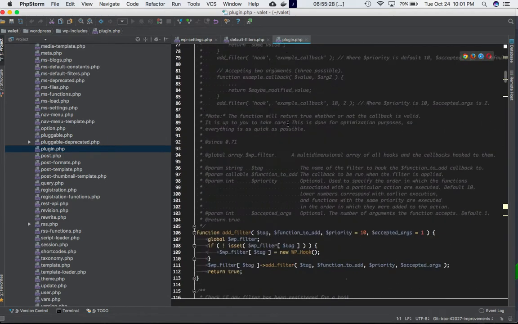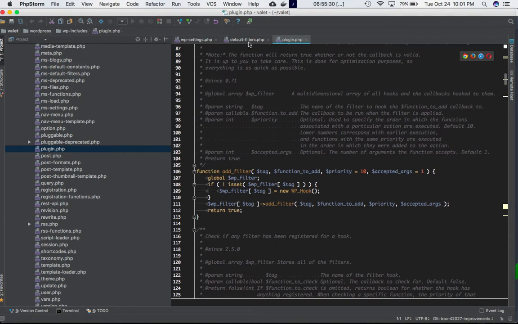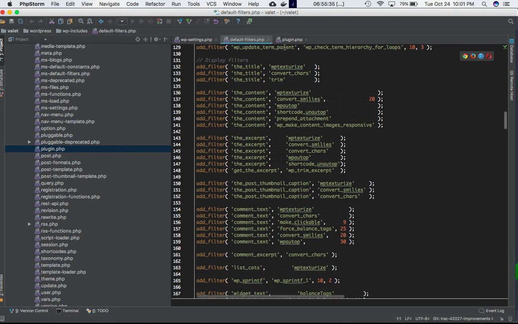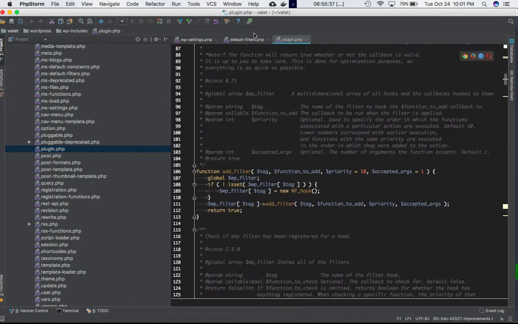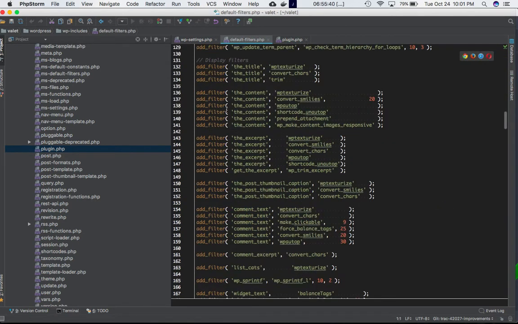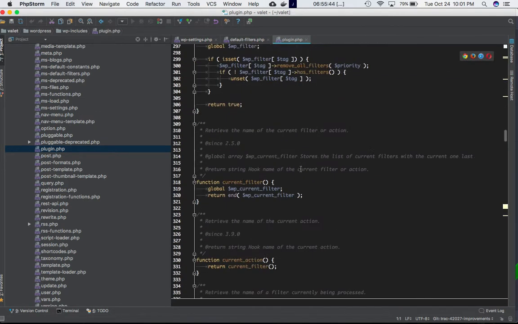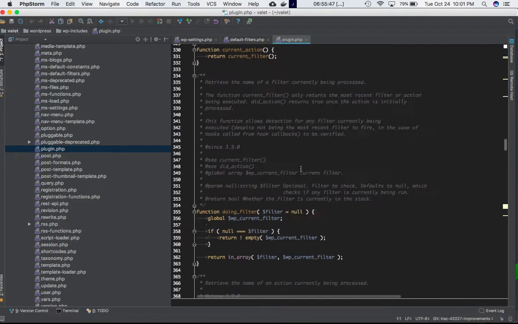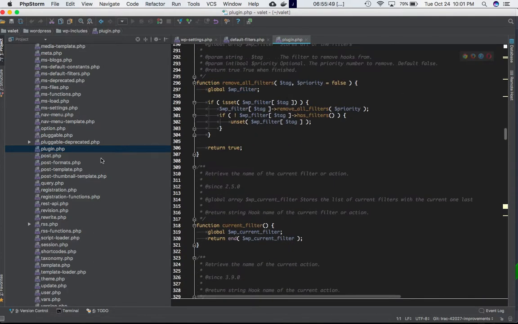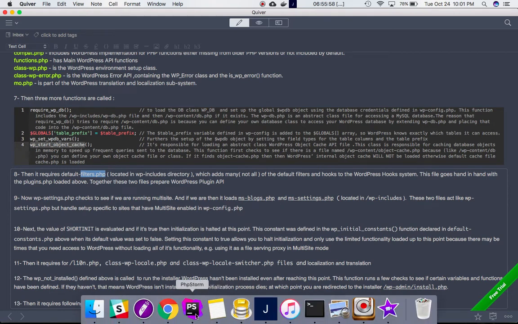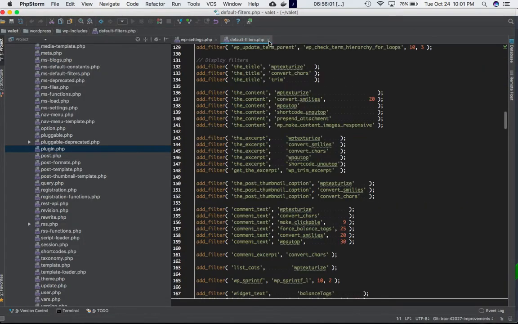because if you check, your add filter is defined over here, and this entire file is dependent on the add filter. Without this definition, it won't work. So add filter is being called over here and can't work without this file. So these two files work together and make the WordPress plugin API. Okay, and these both are included in the WP includes folder or directory. Cool. Next, now WP settings checks to see if we are running multi-site. Let's close these two.